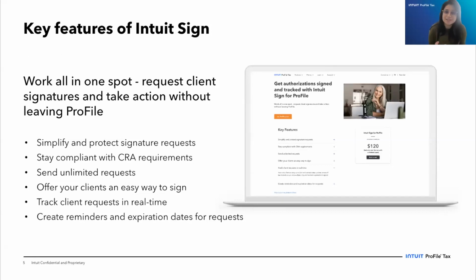So all your work is in one spot. You're able to request your client signatures and take action without even leaving Profile. And I remember how much work and hours were put in from our product and development teams, our go-to-market teams to really develop this product. And we really did leverage a lot of the feedback that you guys had provided us. Our thought here is to obviously simplify and protect the signature request, which is the most important thing. We want to stay compliant with CRA requirements, which we are, and then also sending unlimited requests.